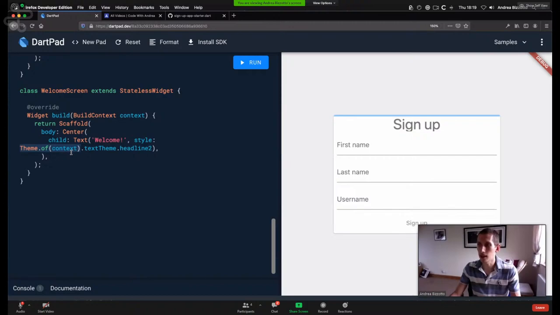And then we get the text theme and choose to use headline 2 as the style. In general, it's much better to define common styles inside your material app and reuse them with Theme.of(context), as this will make your styles consistent and easier to maintain. So this is the welcome screen done.